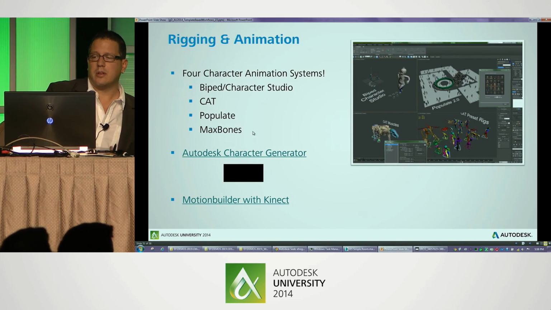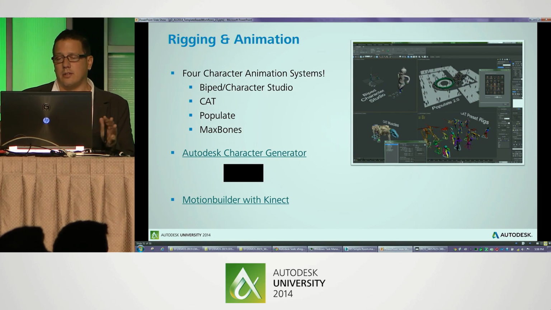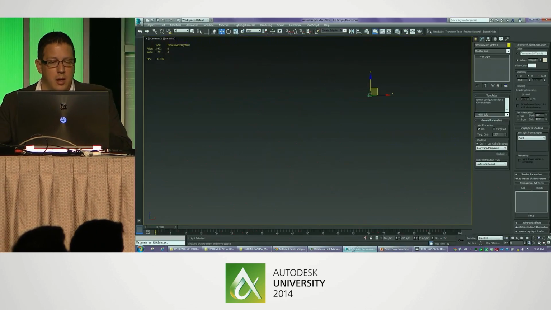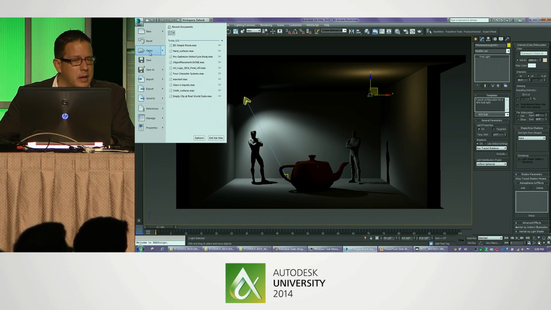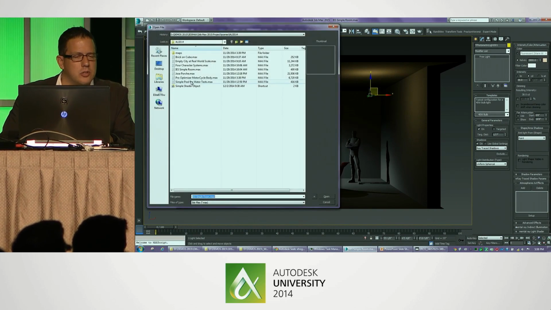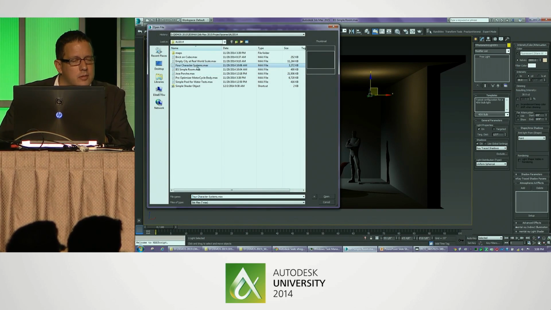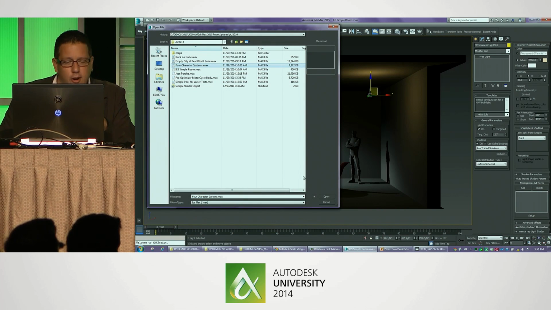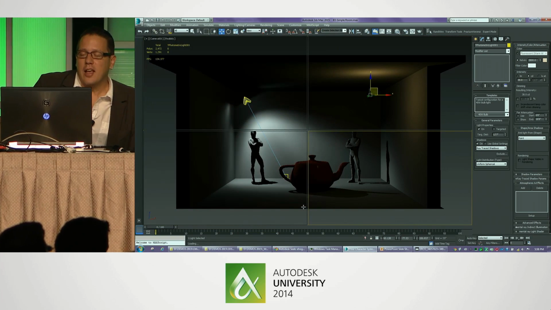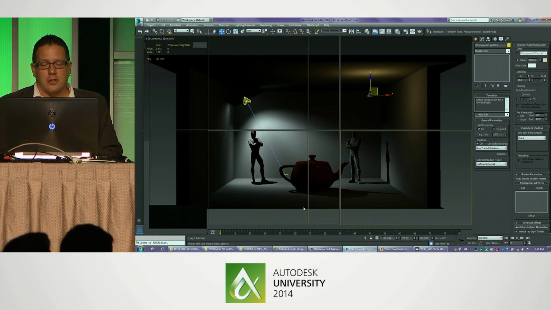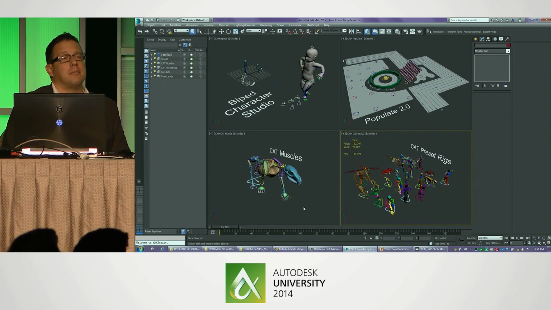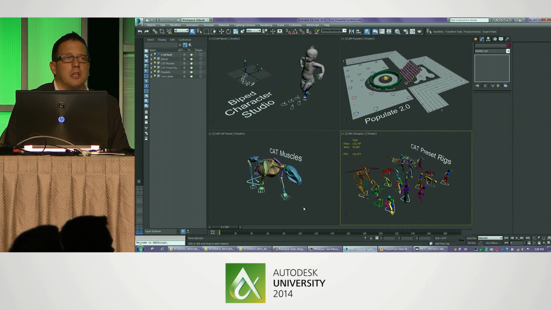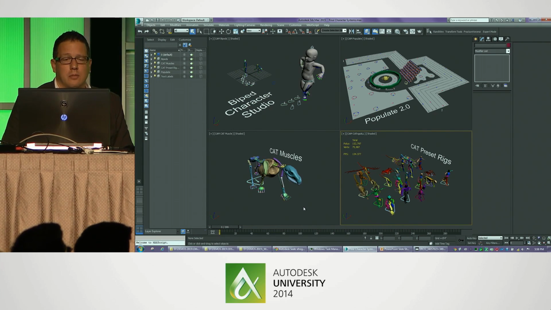Rigging and animation, there's no way to talk about all this. So what I did was put together a simple file, not a simple file, but it shows sort of the four character systems. I was reading, empty scene, four character systems, not empty. There are four types of character systems in Max, and that's a lot. But the good news is three of them are template-based workflows.